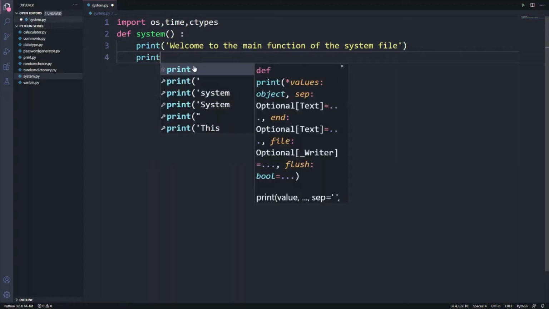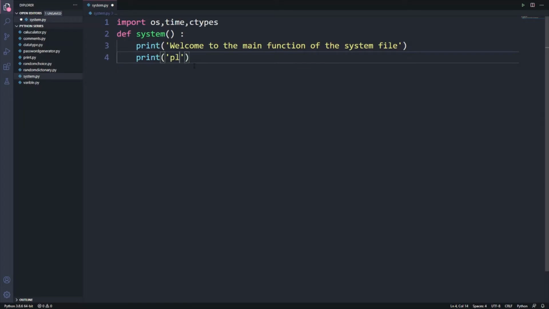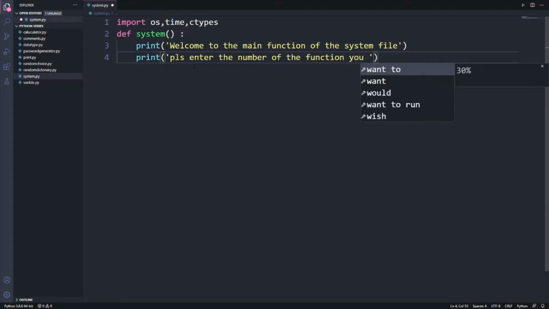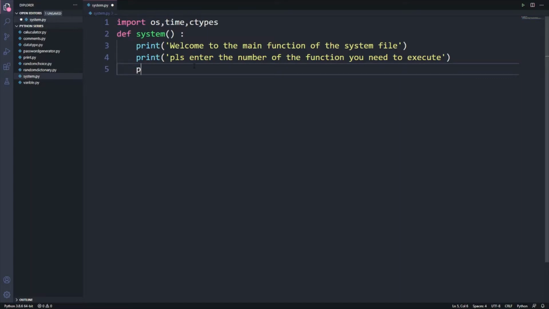And creating a print function: "Please enter the number of the function you need to execute or run." I kept a number because we are printing a menu. Okay, I am printing the first item, number 1, shutdown.